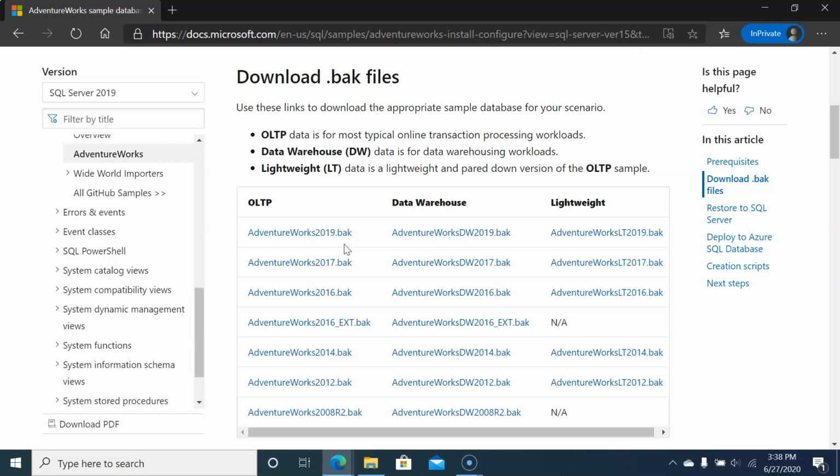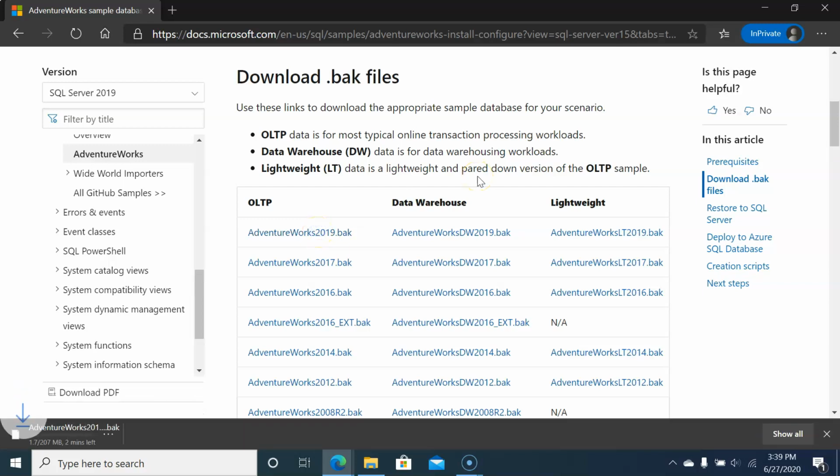So you'll see that these .bak files are organized under three different column headings, and one is OLTP and the second is data warehouse. So these represent different ways of structuring data within a database. They're both somewhat common, but OLTP is the most common. It's probably what you're going to be working with most of the time on the job. So we're going to stick with the database that's formatted that way. And since we've already installed the most recent version of SQL Server Express, SQL Server Express 2019, we're going to use the most recent version of AdventureWorks. So I'll click that download link to begin.